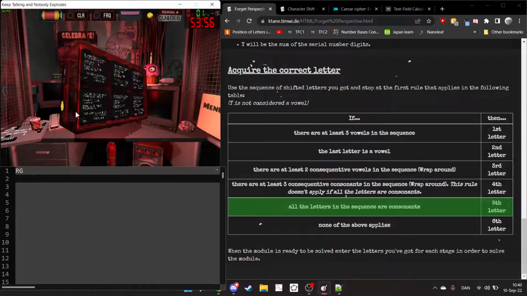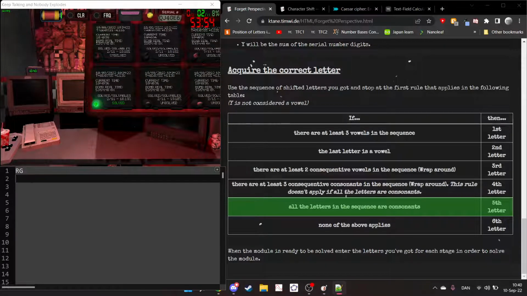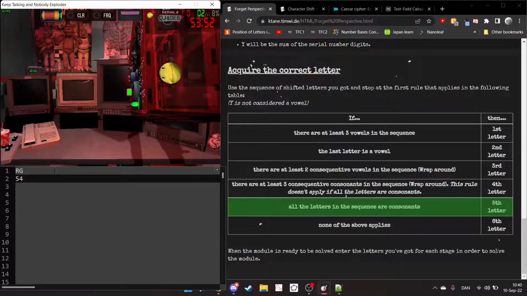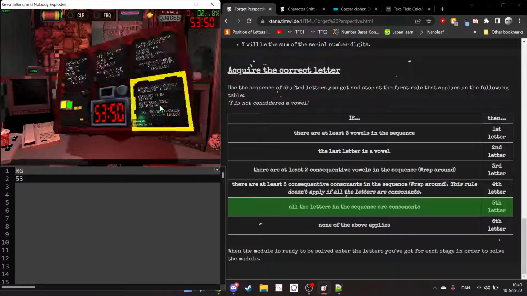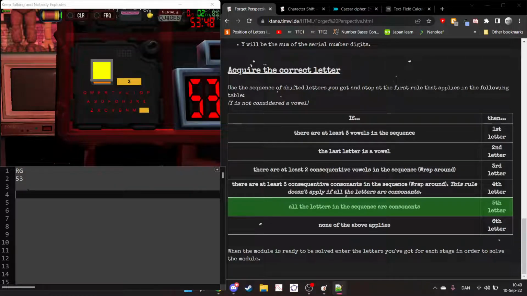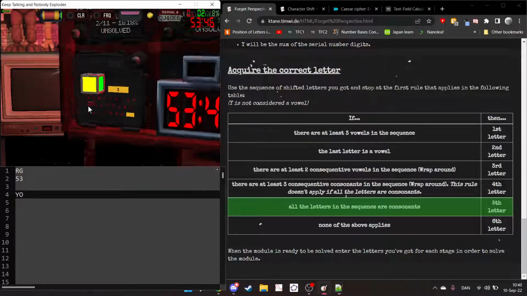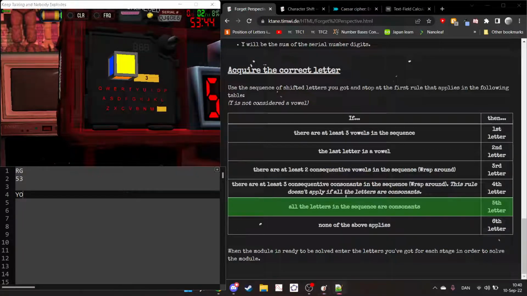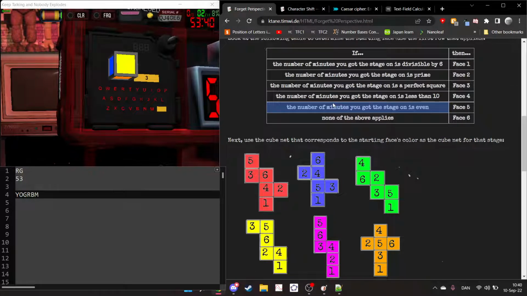Now we're going to install another module. We are at 53 minutes. No, that's 54. Let me not write down the wrong number and give myself a strike. Yellow, orange, green, red, blue. Green, red, blue, magenta. Then we're going to go here.